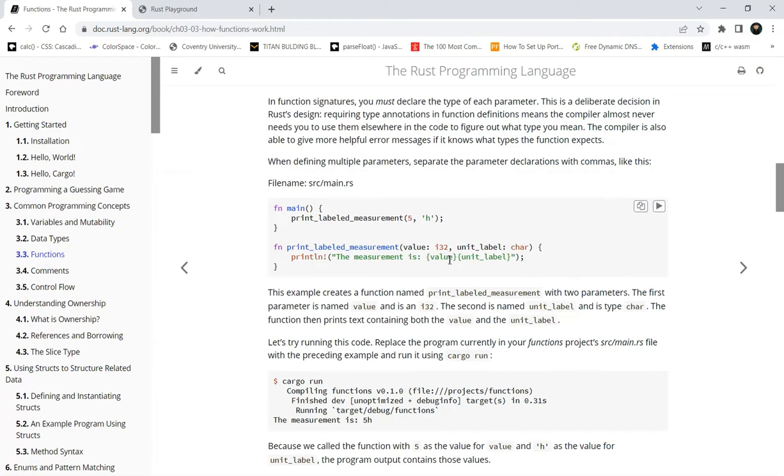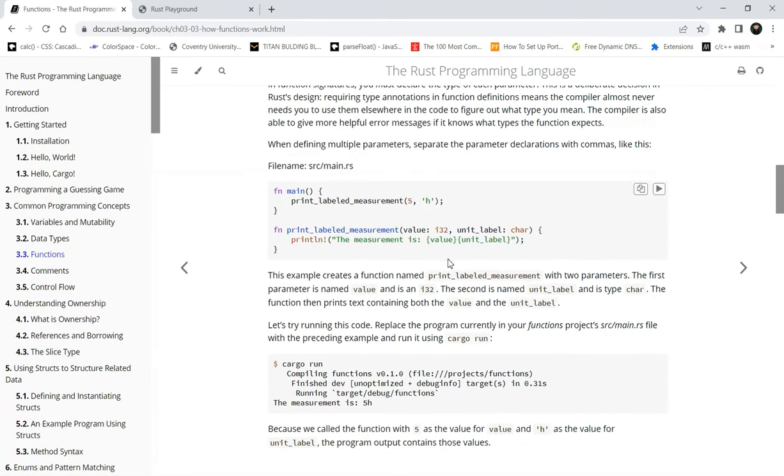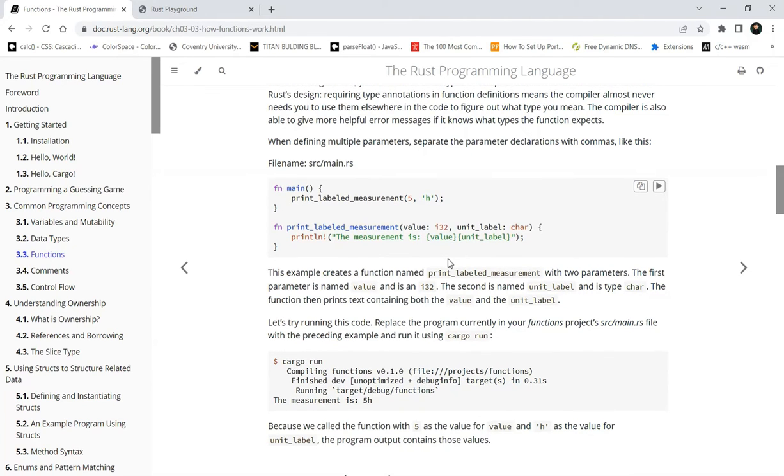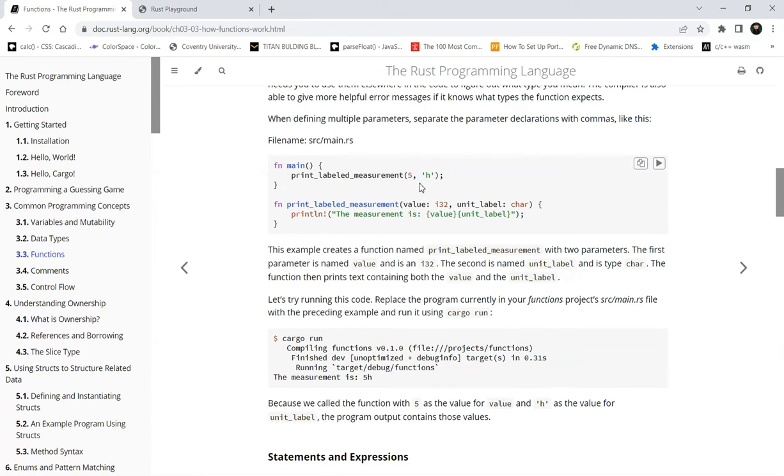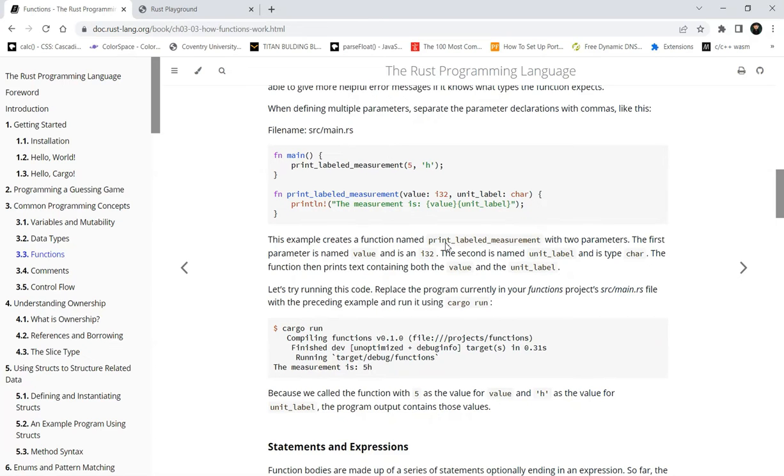What do we have here? We have multiple inputs or multiple parameters, so we could do that with a comma. That is not a big problem. I think you can just see for yourself.